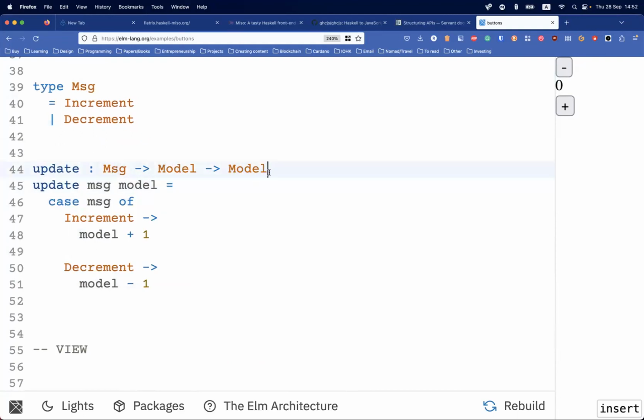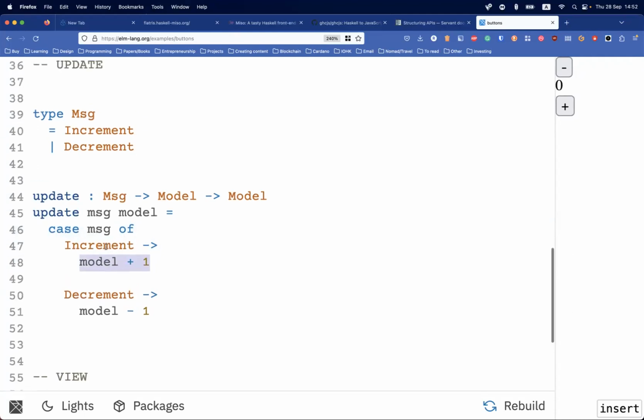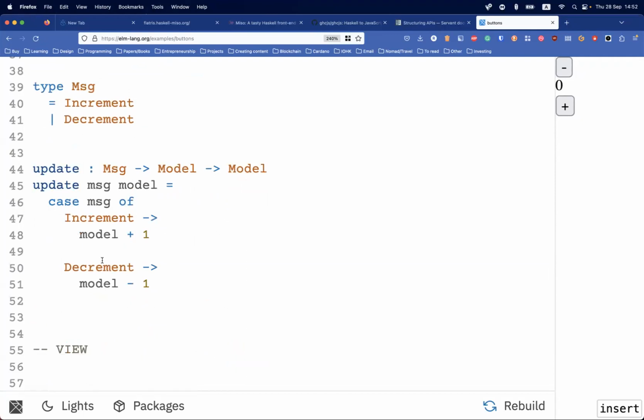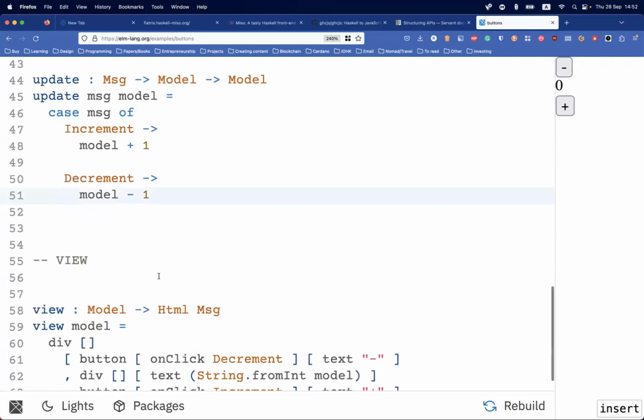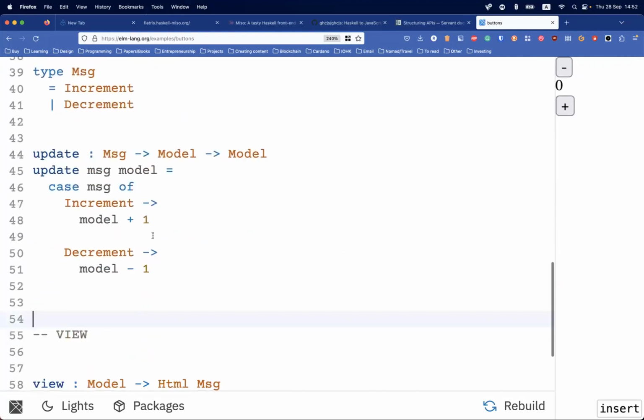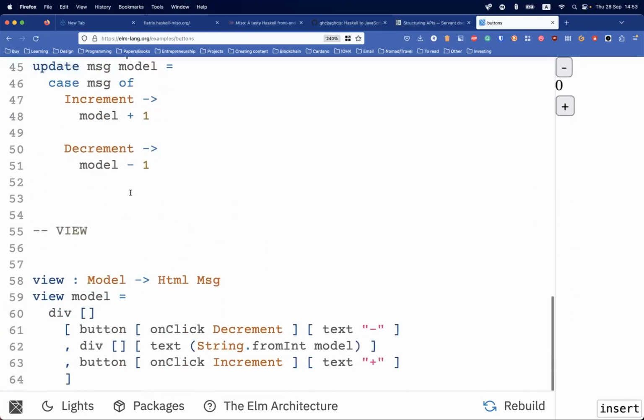As you can see, this looks a lot like Haskell. So we have the message and the model. In the case the message is Increment, we change the model, adding 1 to it. Remember, the model is just a type synonym for Int. And if Decrement, we subtract 1. That's it. That's the model. That's how we modify it. And then we can choose however we want to view it.